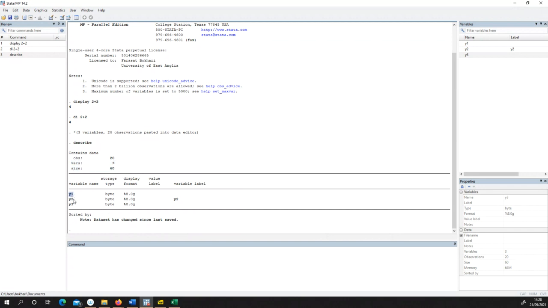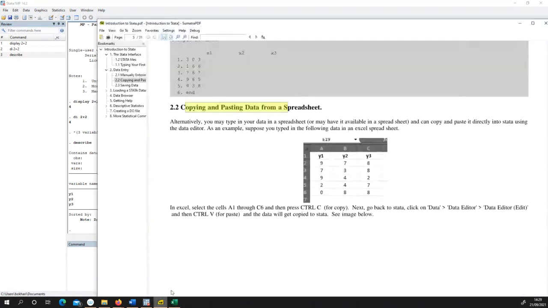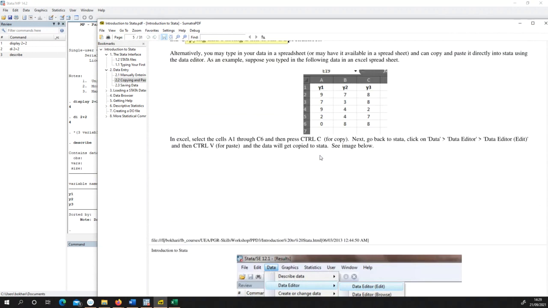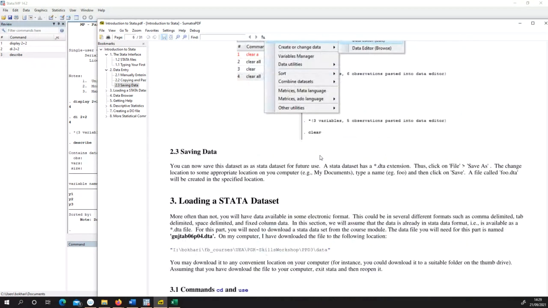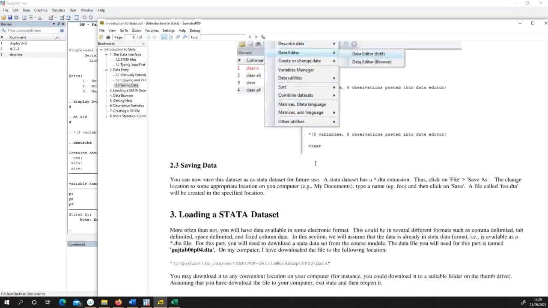And the names of the variables are y1, y2, y3, and they're all of the numeric type. In fact, one of the variables also has a label called y2. Okay. So I brought this data back in here, and you can see that we can bring the data directly this way, and then we can manipulate it.